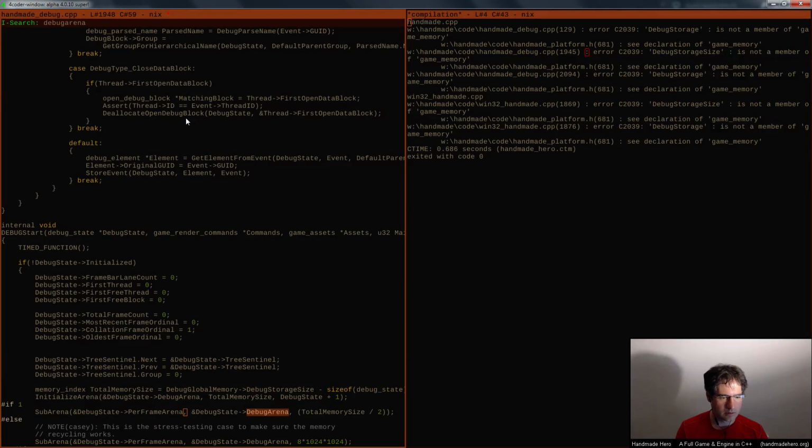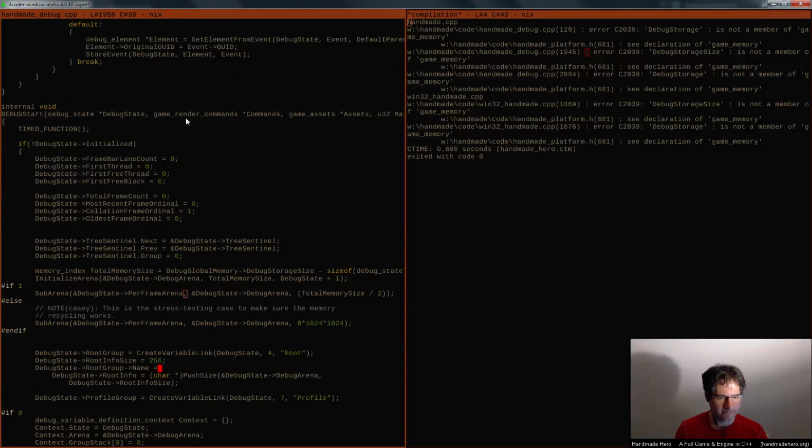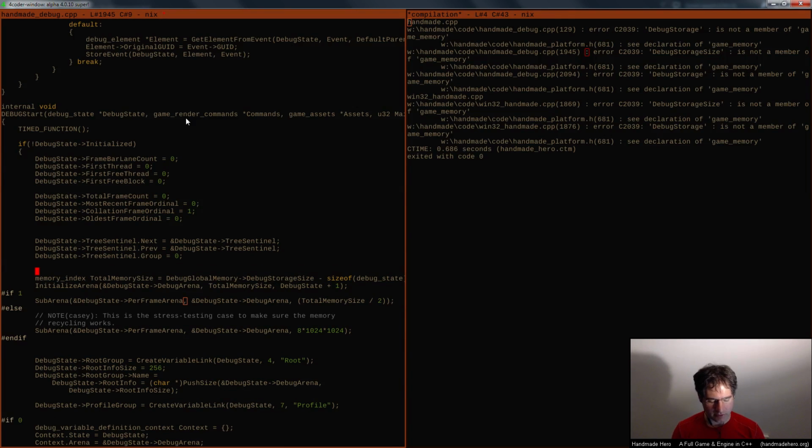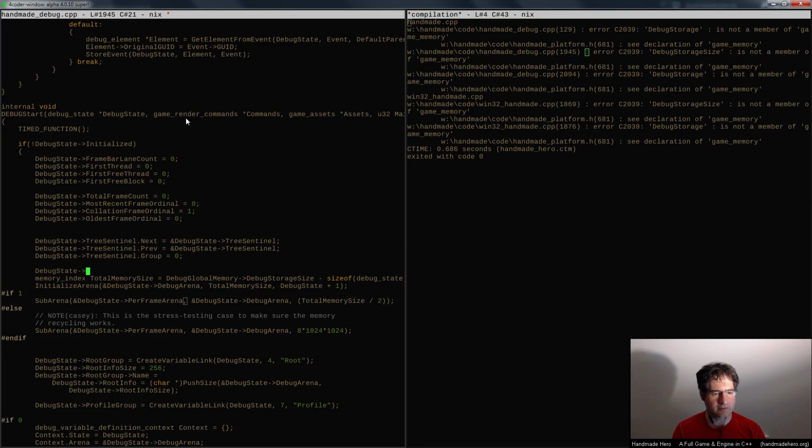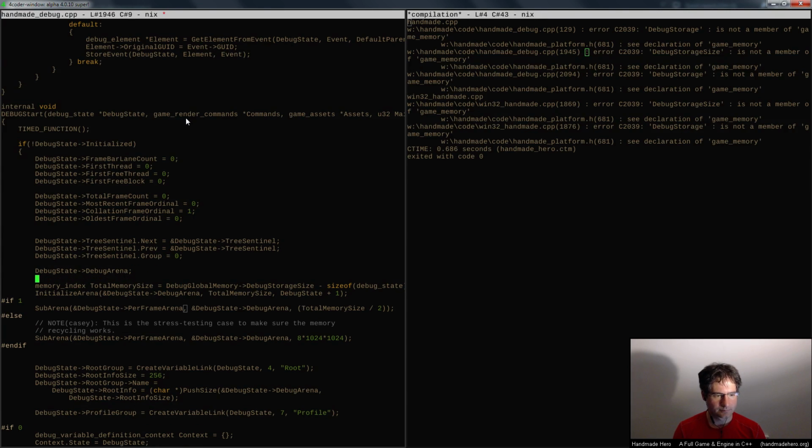It's this one. So yeah, that just takes the total memory size of the entire debug system. The per frame arena just takes half of that, it looks like, whatever half of that actually is. So if I wanted to start out, what I could say is, all right, debug state, debug arena, and debug state per frame arena. They're both getting initialized at the outset here during debug start.